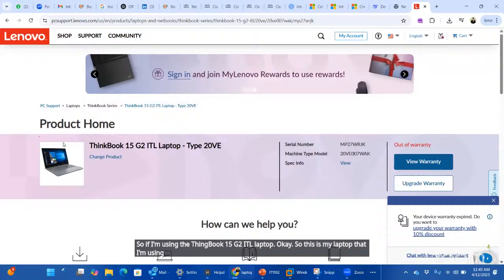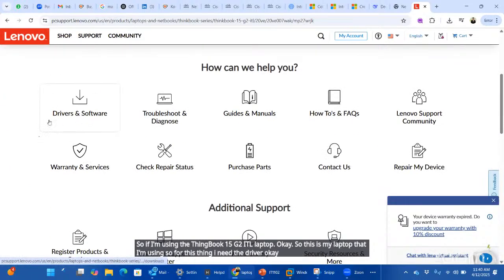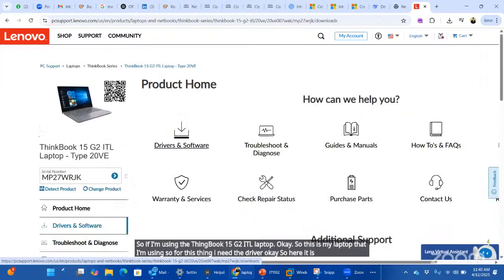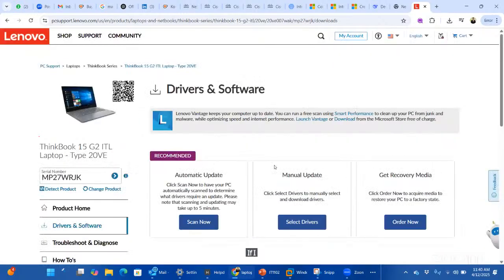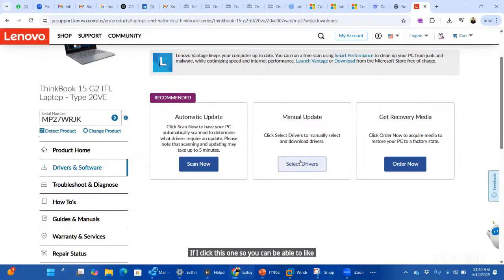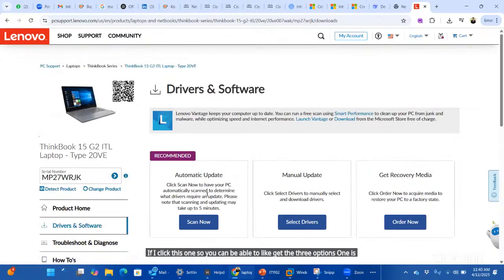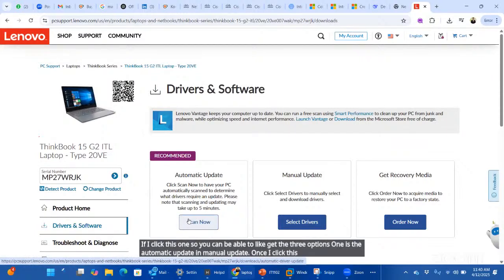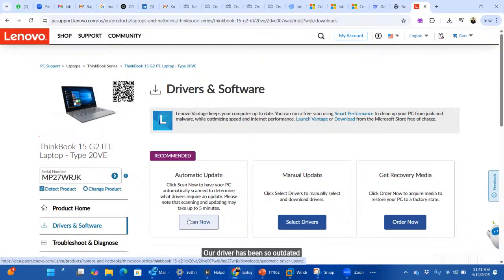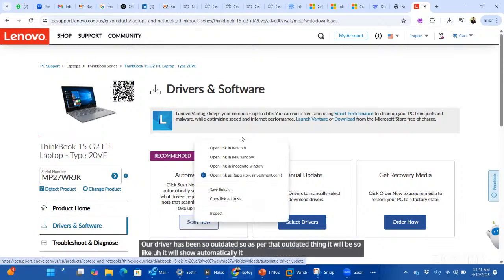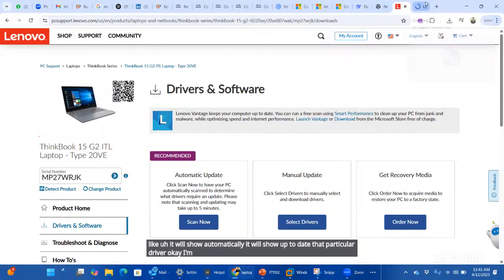For this, I need the driver. So here it is, the drivers and software. If I click this one, you can get two options: one is the automatic update and the other is the manual update. Once I click automatic update, the system will automatically analyze all my hardware components and see which drivers are outdated. As per that, it will automatically update those drivers. I'm just clicking this one on the new tab.